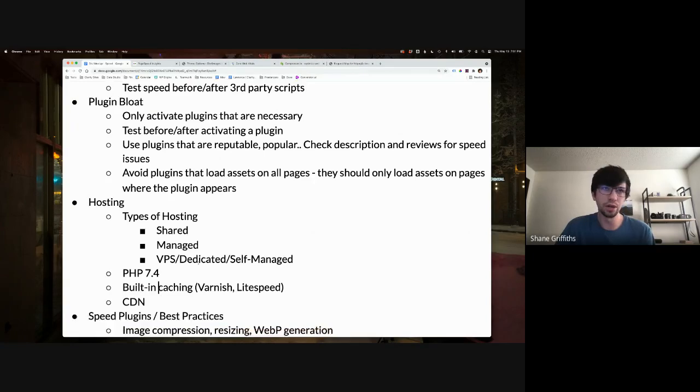Some hosts will have built-in caching, such as Varnish or LiteSpeed. That will speed things up a lot for you. If you have managed hosting that's built in, you don't need to worry about it. You're just good to go.